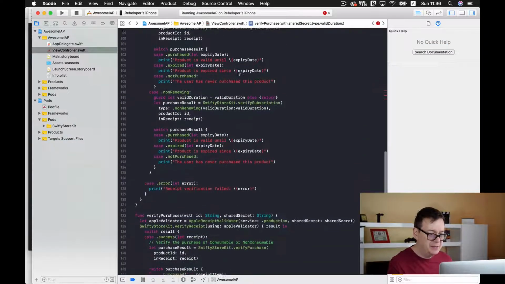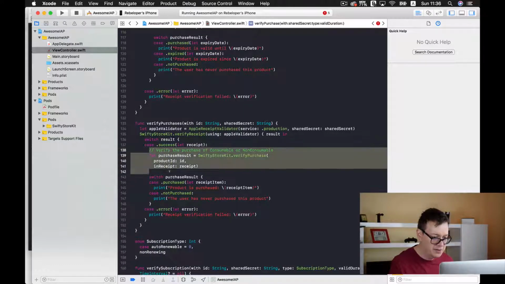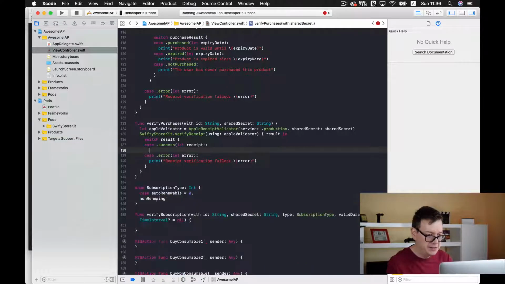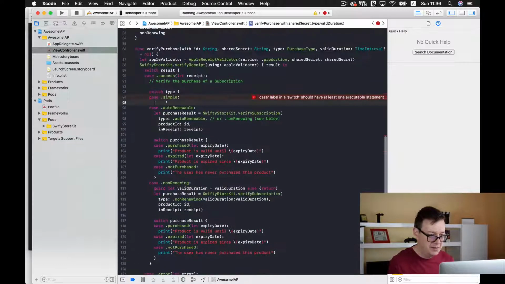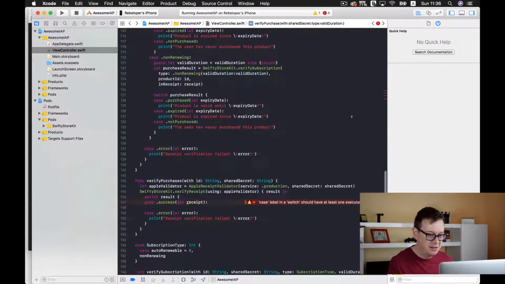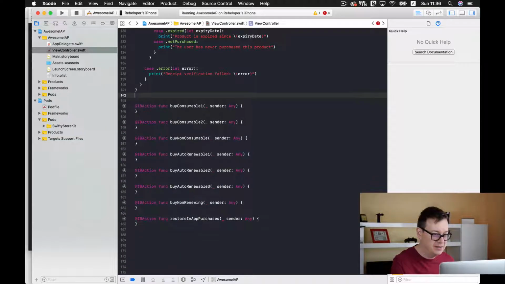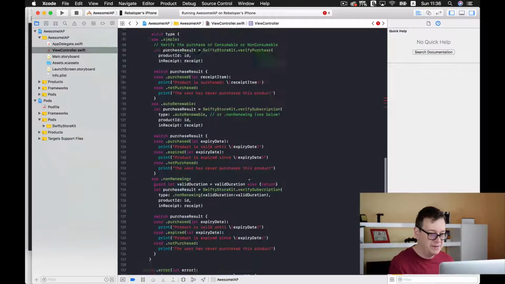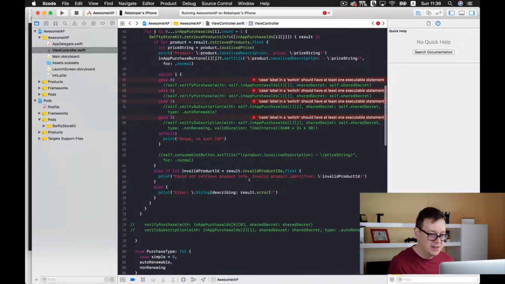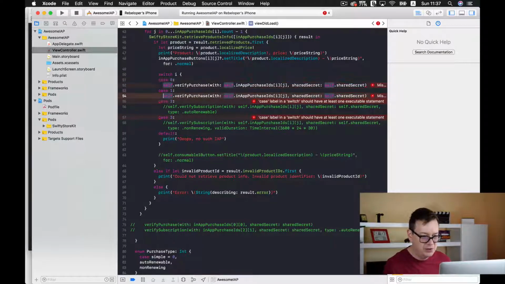Okay, and for that we are just simply going to verify a purchase of consumable or a non-consumable. Let's just copy this out and paste it here. And now we can verify our purchases with one single function. I will just delete all of these because we don't need them anymore, and that is how we can refactor our code. So first up, let's verify our purchase for our consumable and non-consumable, and this should work.